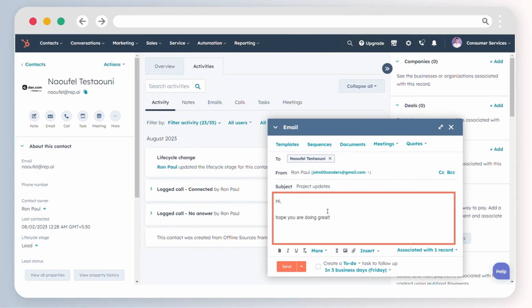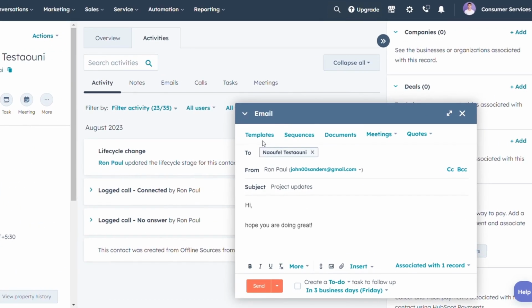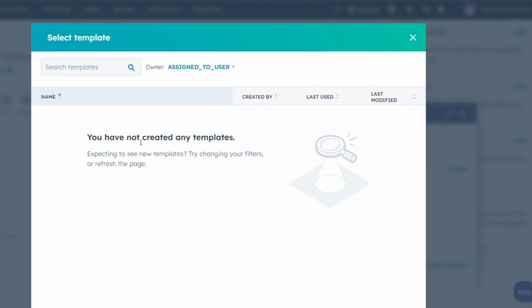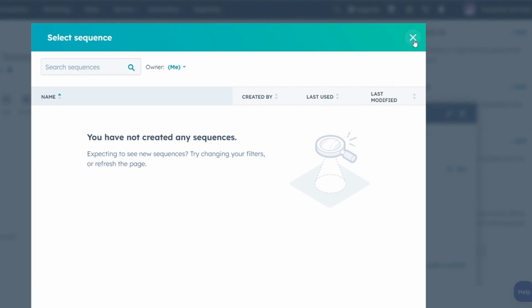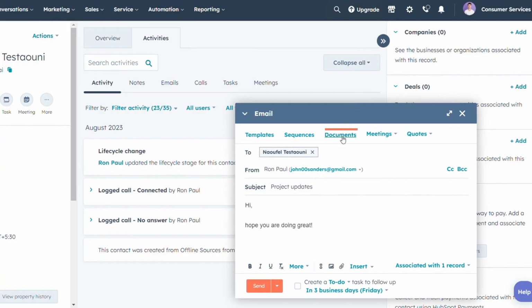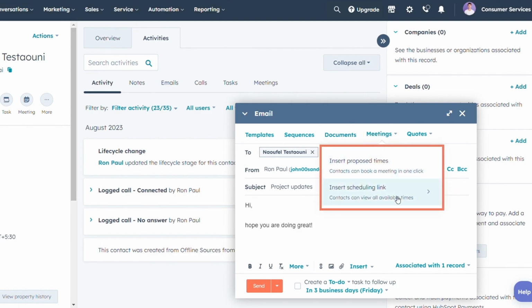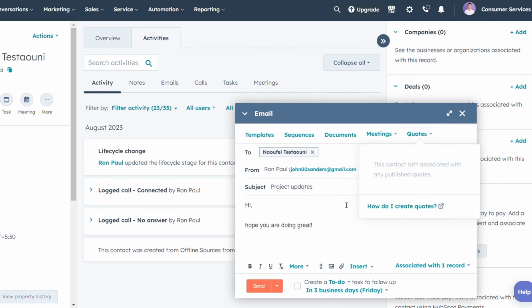You have various options in the top toolbar. Click Templates to insert an email template. Click Sequences to enroll the contact in a sequence. Click Documents to attach a sales document. Click Meetings to insert scheduling links or proposed meeting times. Click Quotes to share pricing details.